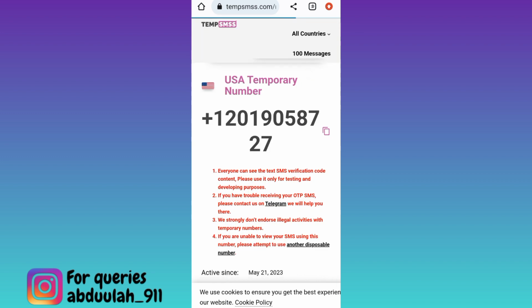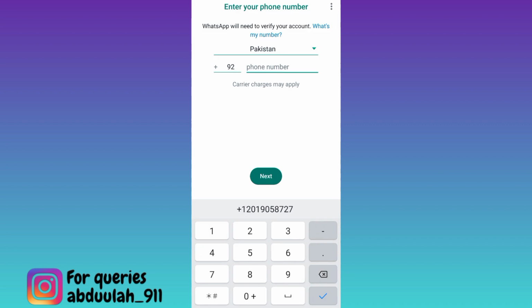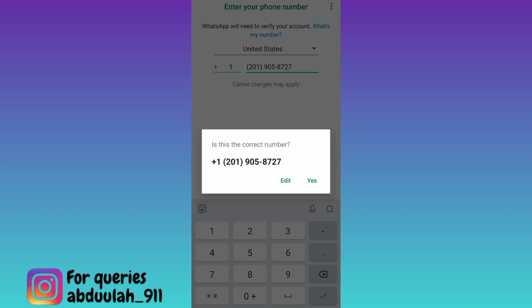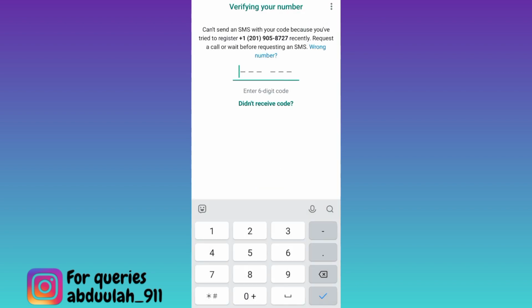Now copy this phone number and go back to WhatsApp. Paste the phone number here, but first enter the country code. For USA it's 1. Then tap on next. Click on yes.